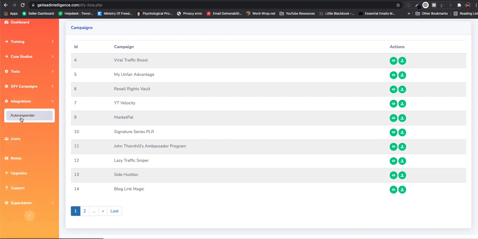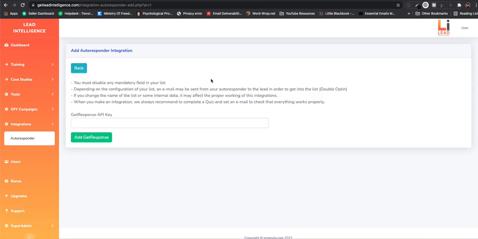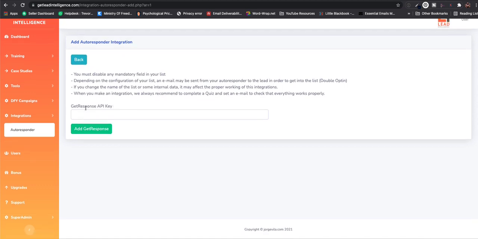Next thing we have is our integration. Currently, we are integrated with GetResponse, Aweber, MailChimp, Mailvio, and MailWiz, and we're going to be adding more and more as we go. These are all done through API, so it's real quick and seamless. You put your API in here, and it's going to send all your leads to your autoresponder. So it's a very slick system.